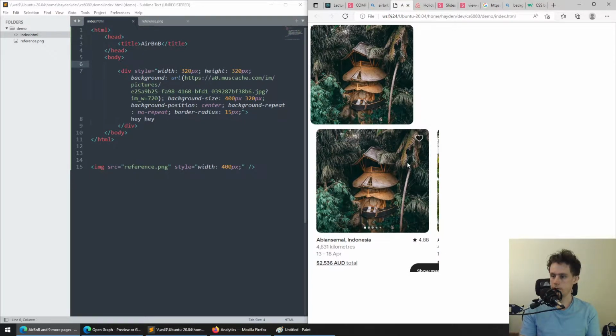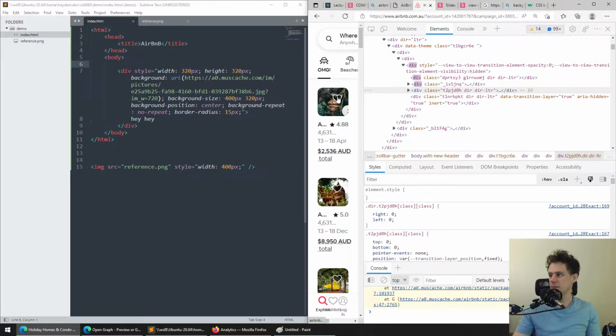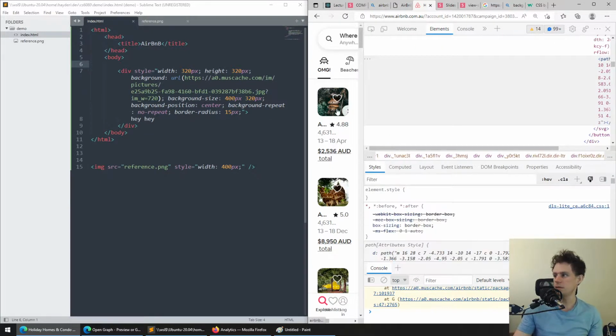Oop, we need a love heart. Yeah, we do need a love heart. That's true. Okay, someone says we need a love heart. Well, love hearts are not in CSS. Maybe in 10 years there'll be a love heart in CSS, but it's not right now. So let's look at how Airbnb does it.